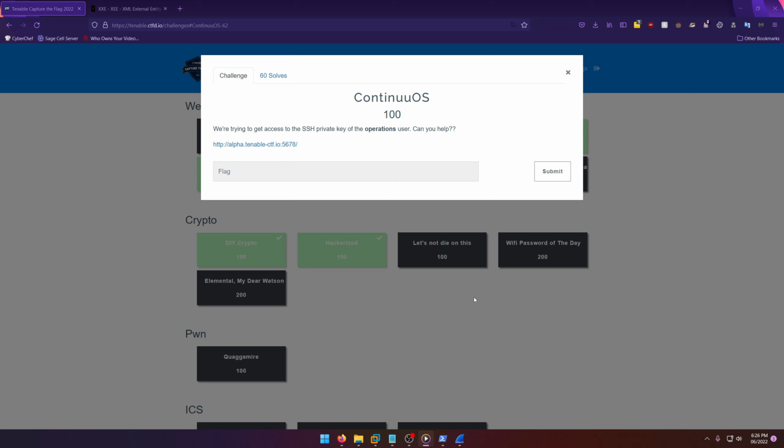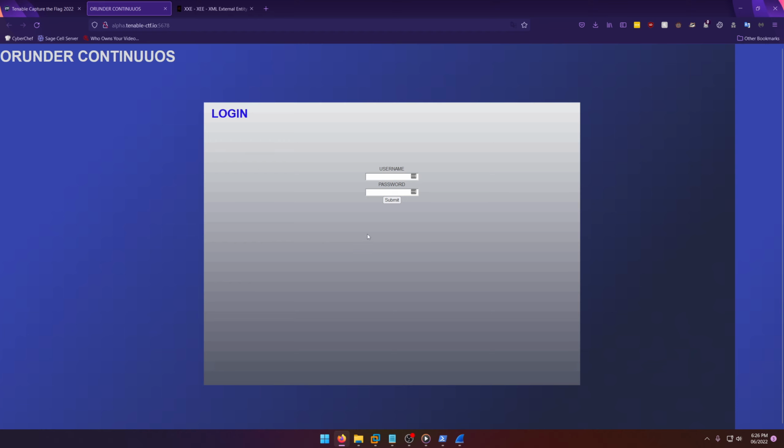In this video, we'll be walking through the web challenge ContinuuOS. Let's get into it. We're trying to get access to the SSH private key of the operations user. Can you help? Notice operations is in bold, so that probably is the user's username. Maybe. We'll see. Anyways, let's actually go into the challenge, and you're presented with a username and password.